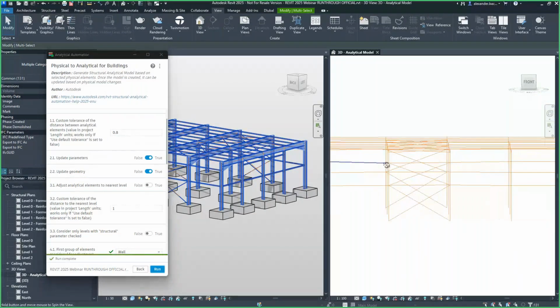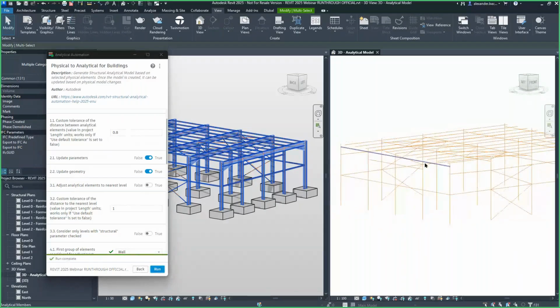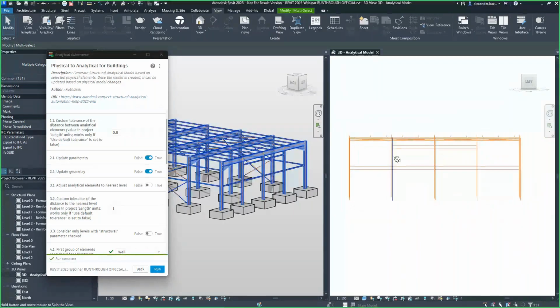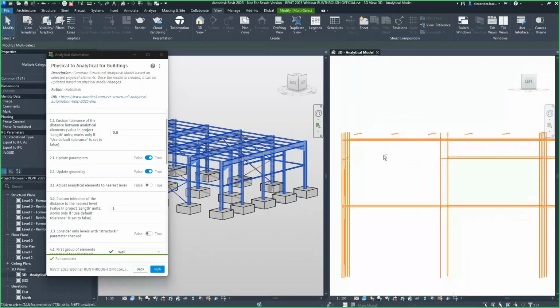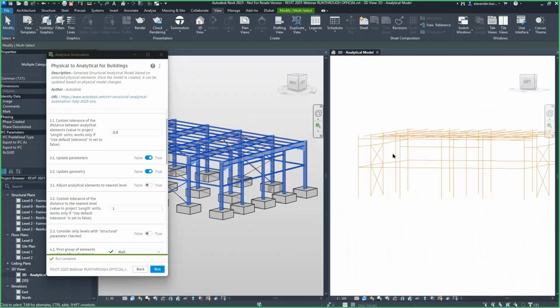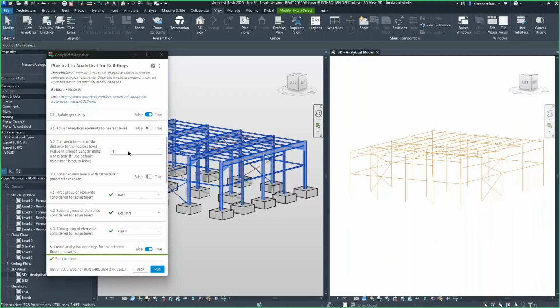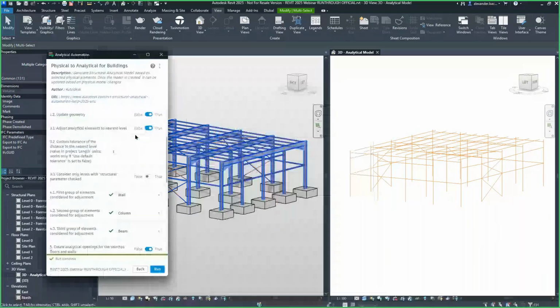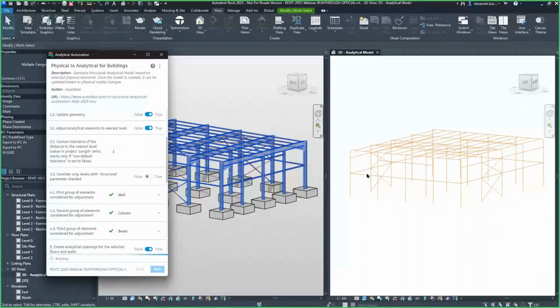now you can see that those members have straightened out and everything looks better, but you'll notice that my coupling members are still kind of floating here, and some of these other members aren't completely straight. And also I have this cantilever at the end of my column as well. So there's another option we can use to fix that, and that is the adjust analytical elements to nearest level. And once I turn that option on and run it, we'll see what that looks like. So that'll adjust all the members to the levels that are created in Revit.